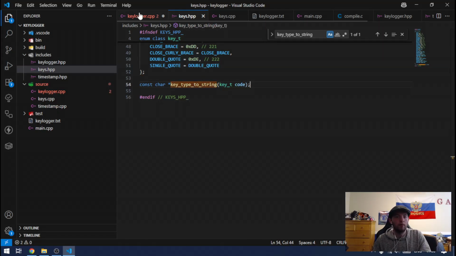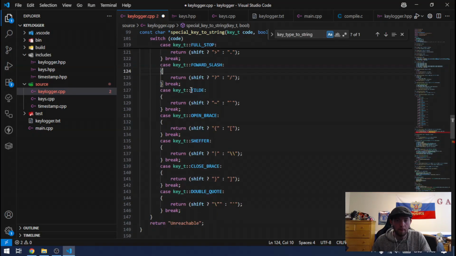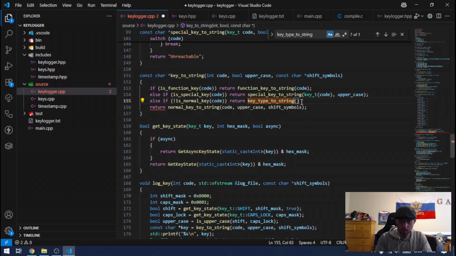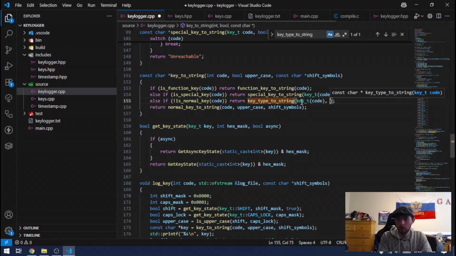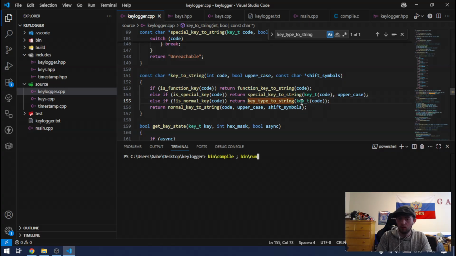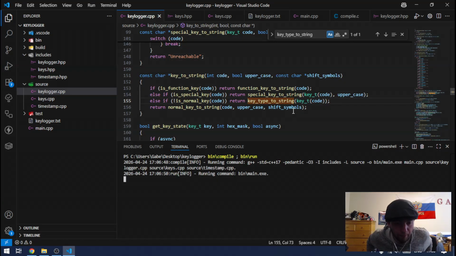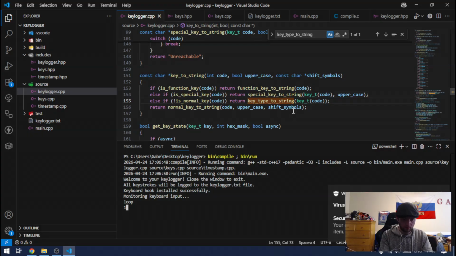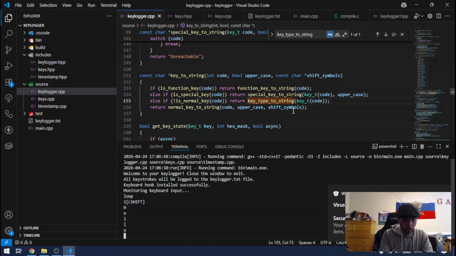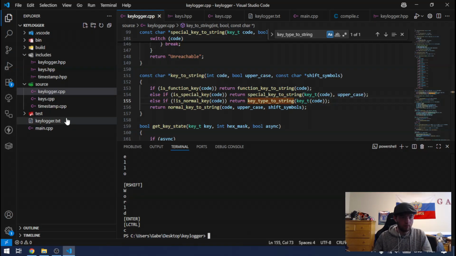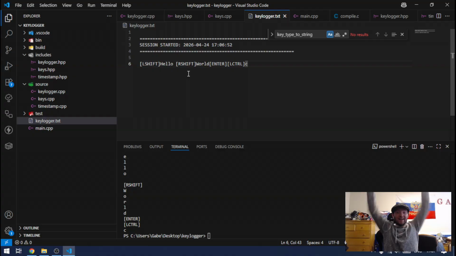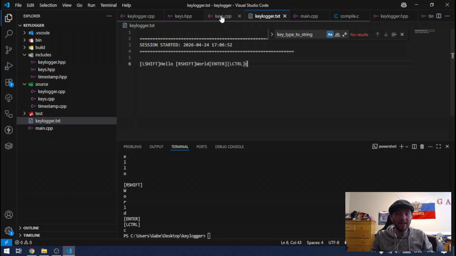There we go. And we're going to do key type to string. Just going to get a key code, and that's it. Okay, I think that'll work now. I think this will work. Hello world. Control C. It works! It works! Oh my god, it works!